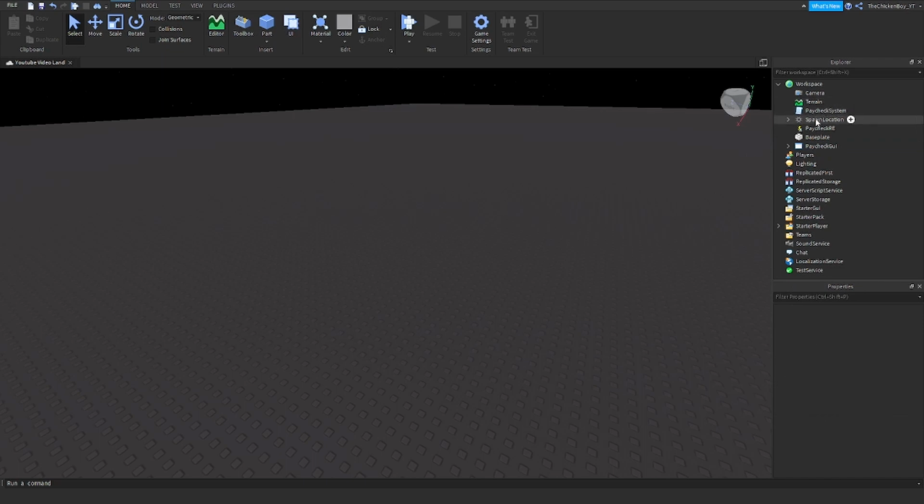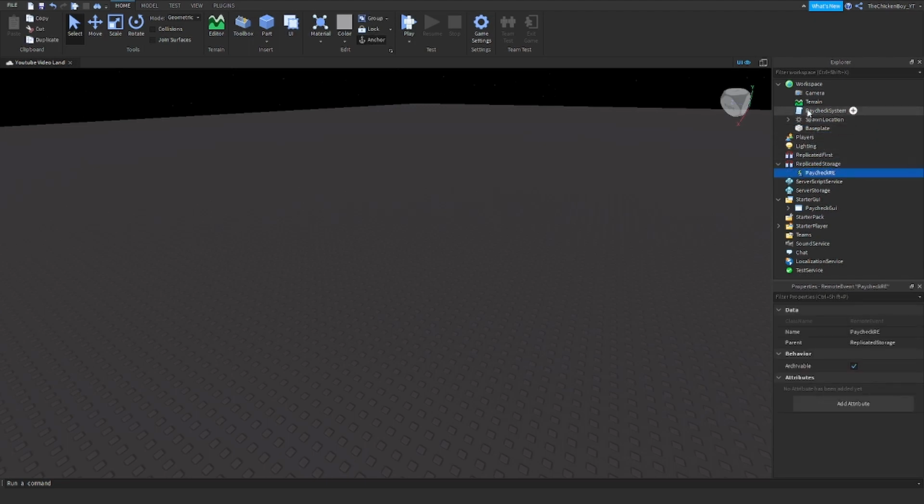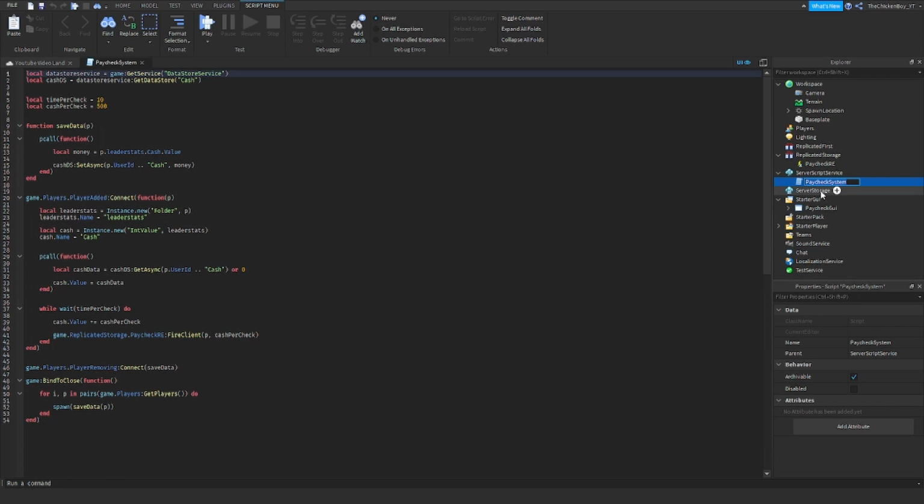So once you've got that, you need to put PaycheckGUI inside of StarterGui, and then put PaycheckRE inside of ReplicatedStorage, then put PaycheckSystem inside of ServerScriptService. So now I'm going to show you how to change some of the settings, like changing the amount of cash that you get.